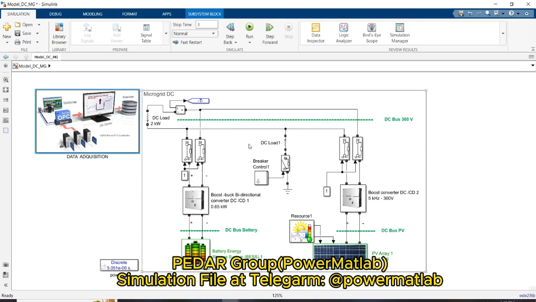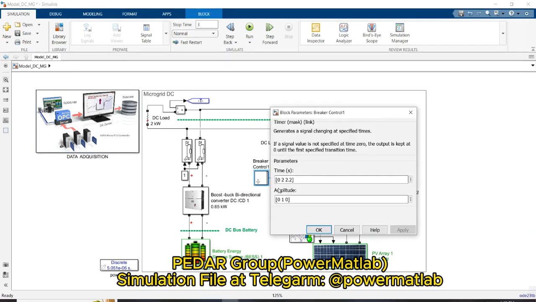For example, we consider a low resistance to ground for simulation of the fault, a short circuit fault, to the system. The short circuit fault happens in the system between second 2 and 2.2.